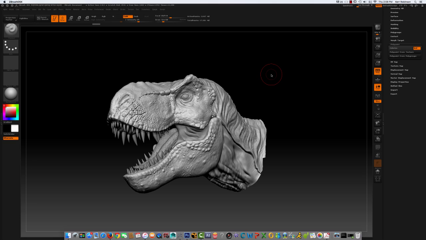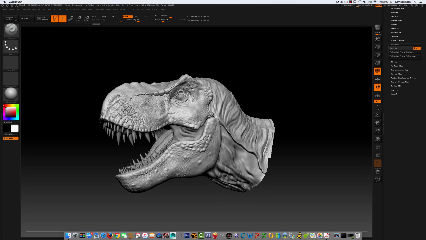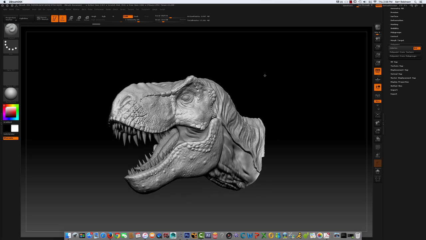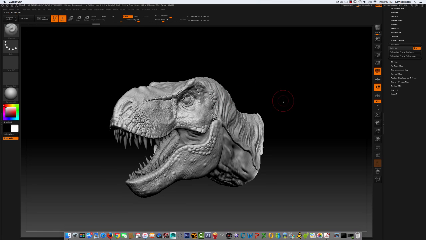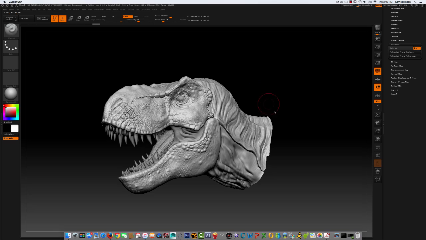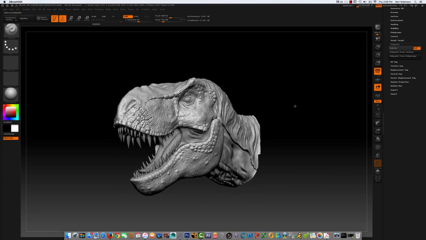Now there could be several reasons why you have kind of sloppy topology. You could have used the Dynamesh feature inside of ZBrush if you were sculpting it, which is what I initially did to create this T-Rex model here. I've isolated the head from the rest of the body just so I can focus on this portion. I just deleted the rest of the body from this version of the model.